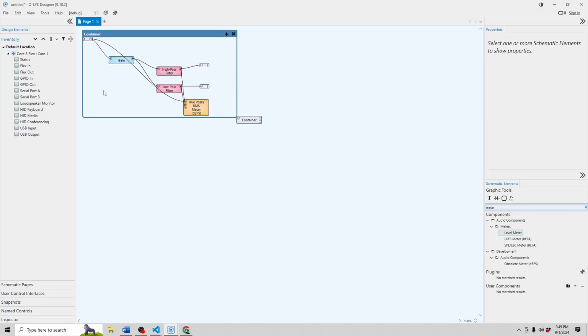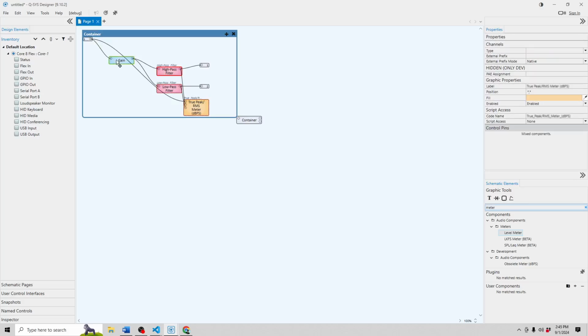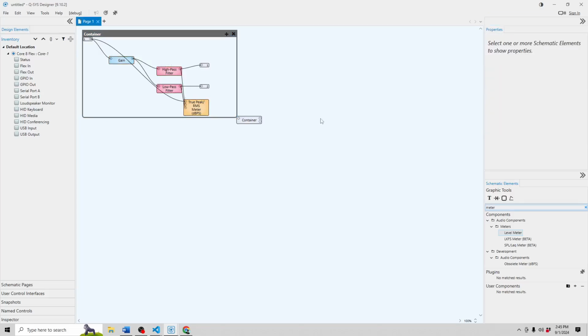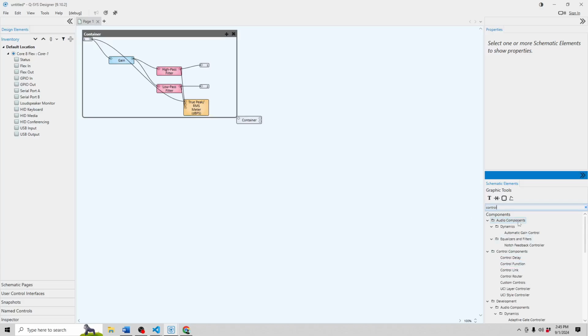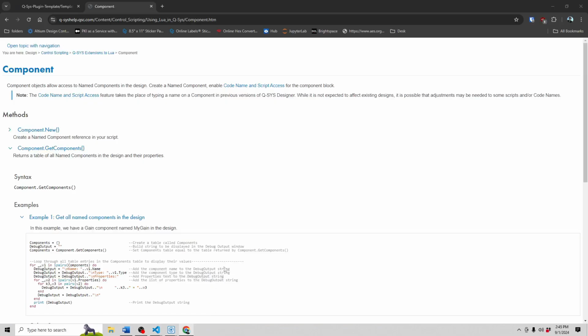The next thing I want to do is to collect the properties of all these components so we know what we need to do in our plugin. So we'll select them, set the script access to script, and then we're going to create a control script. We'll place it in here, and then we're going to go to the QSC website.